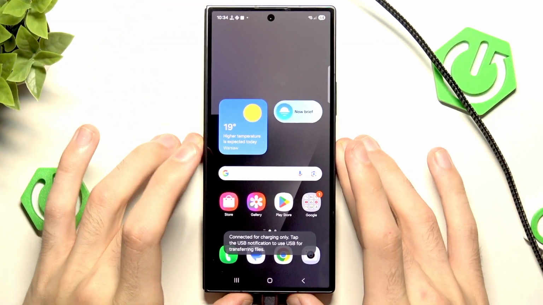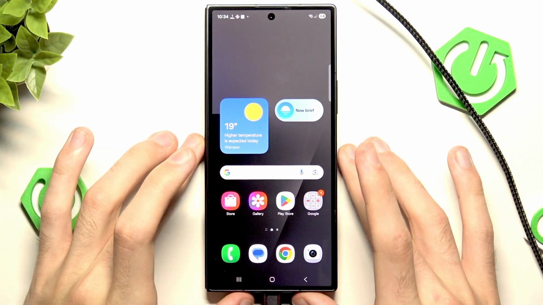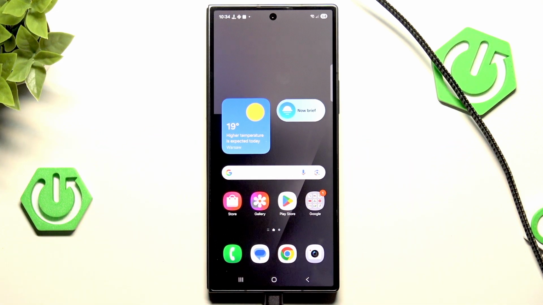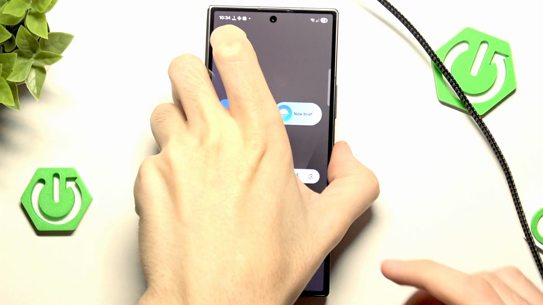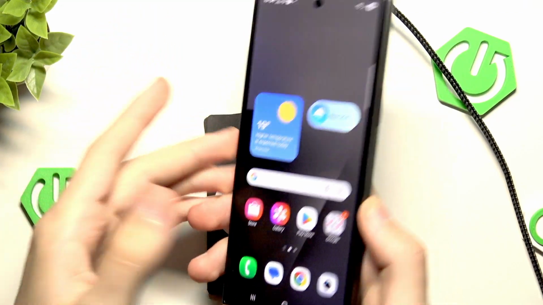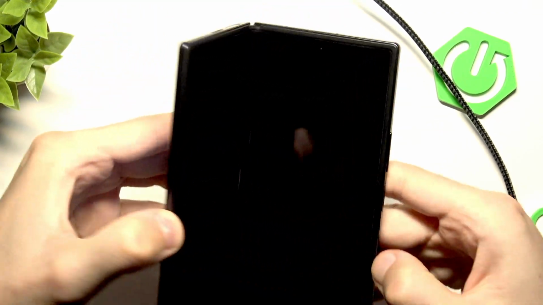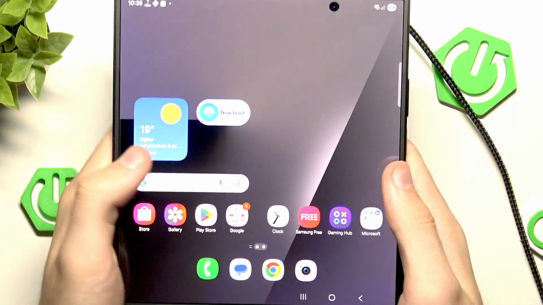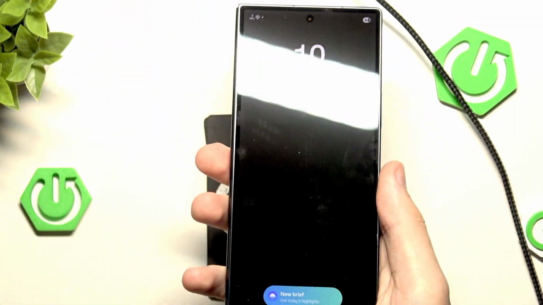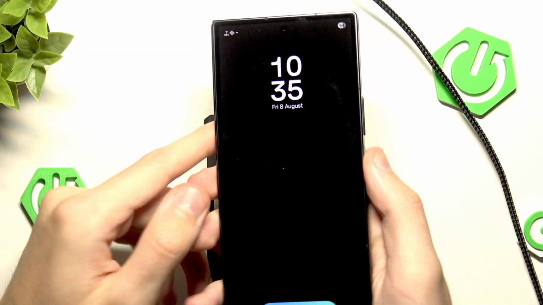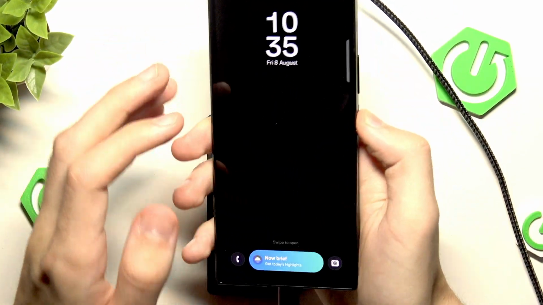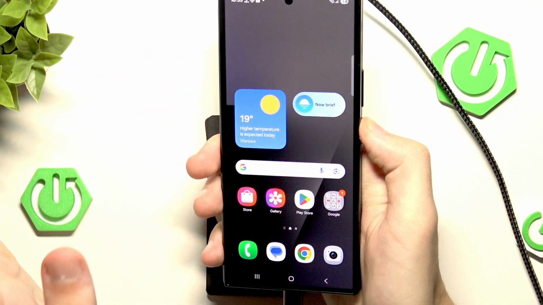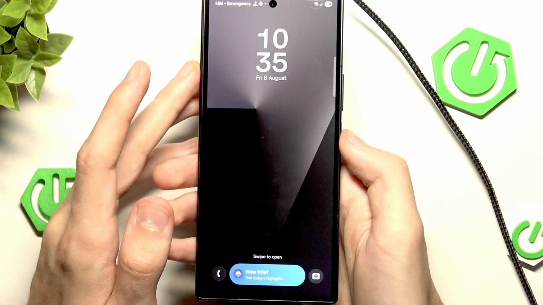So as you can see, we are now connected for charging only. This doesn't really matter, as it can be connected for charging only without any issues. And lastly, it does not matter at all if you have your phone folded or unfolded, it should work both ways. I will use the unfolded version just because it's easier to grasp this way. So, actually, we can do it even via the lock screen itself.